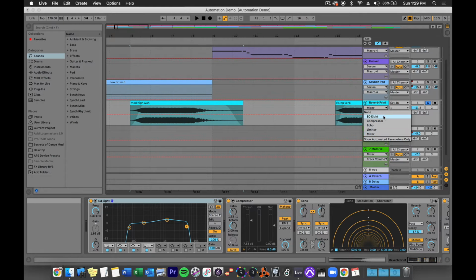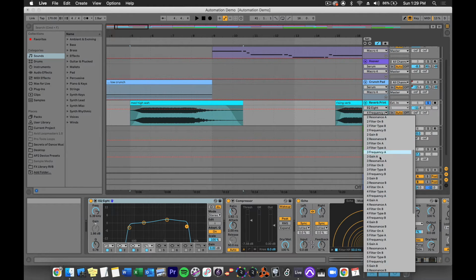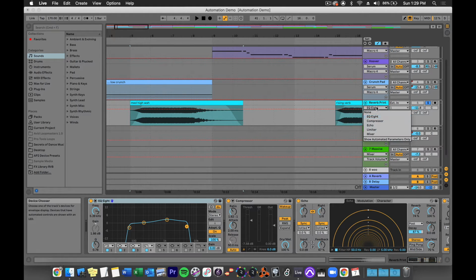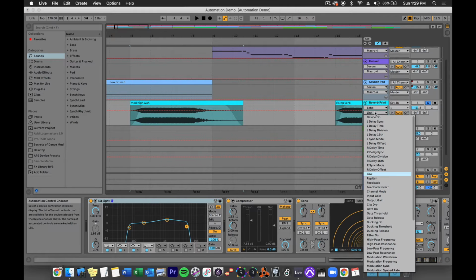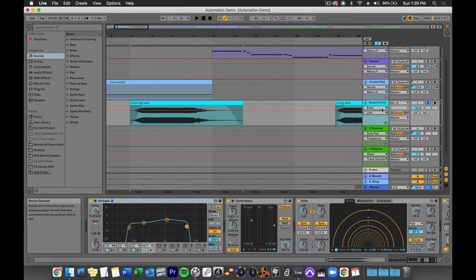If I click on that, I can see all of the devices on my track listed here. So if I wanted to adjust a parameter on EQ8, I would select that, and then in the drop down menu below that I would select which of the many parameters I would want to automate. If I wanted to automate something on Echo, I would do the same thing, and again there are many parameters to automate. But if I want to automate volume or panning, I am going to choose mixer, since this is the mixer section of Ableton Live.